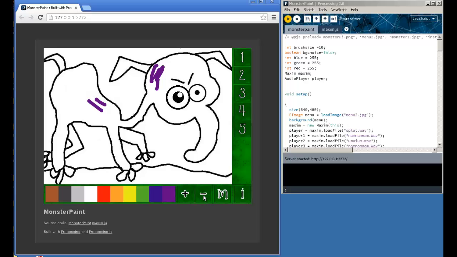So let's reduce the brush size a little, and that looks to be the minimum. Yeah, there you go. So you can see you can draw some really detailed lines. I don't know if you wanted to draw on his eye, for example. I'm not very good at this. My hand-eye coordination is abysmal, so I'll up the brush size some.